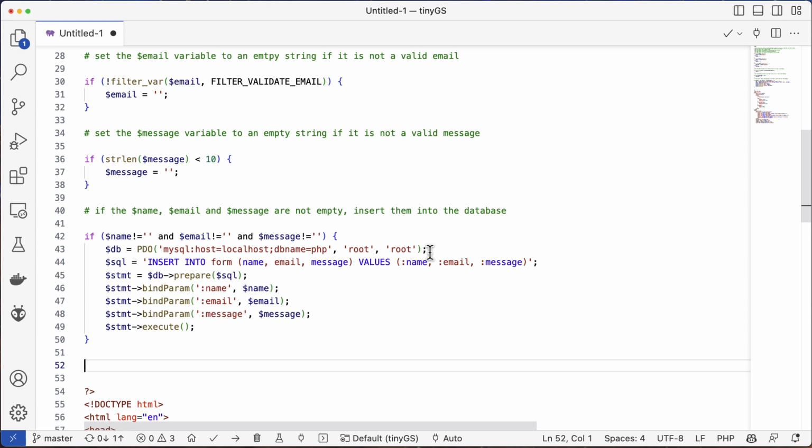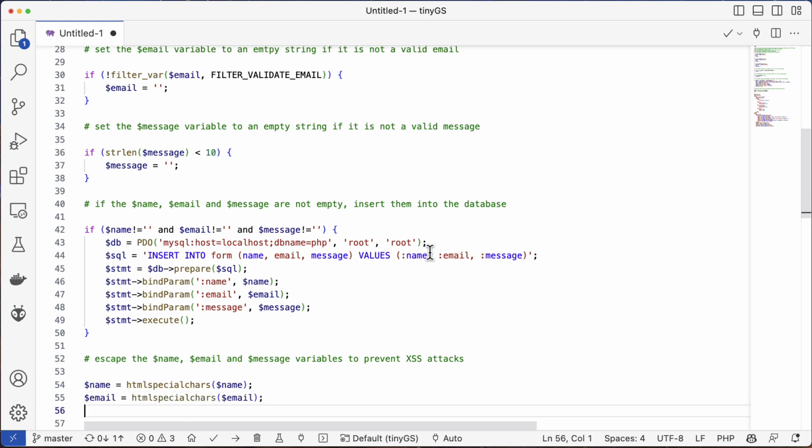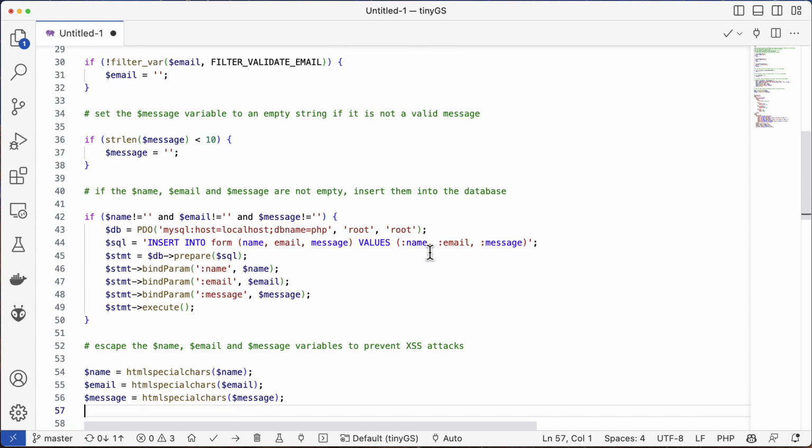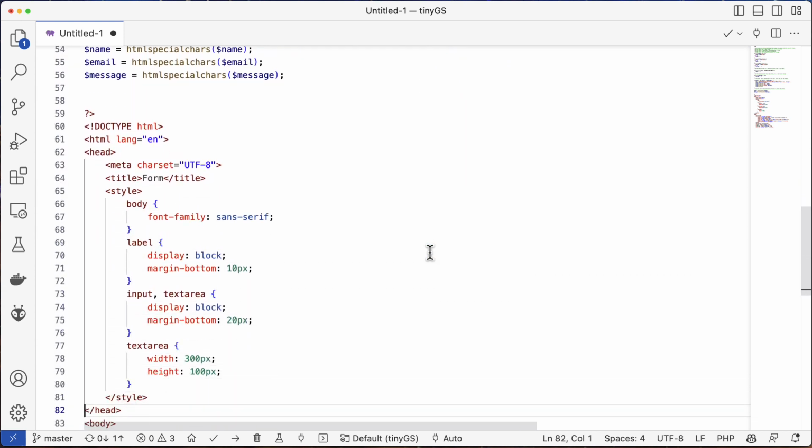Let's actually try a little something here. Escape... let's just go with that, to prevent cross-site scripting attacks. Okay, let's see what it comes up with here. Okay, htmlspecialchars. That's the standard way of doing that in PHP. So it's not terribly off here.